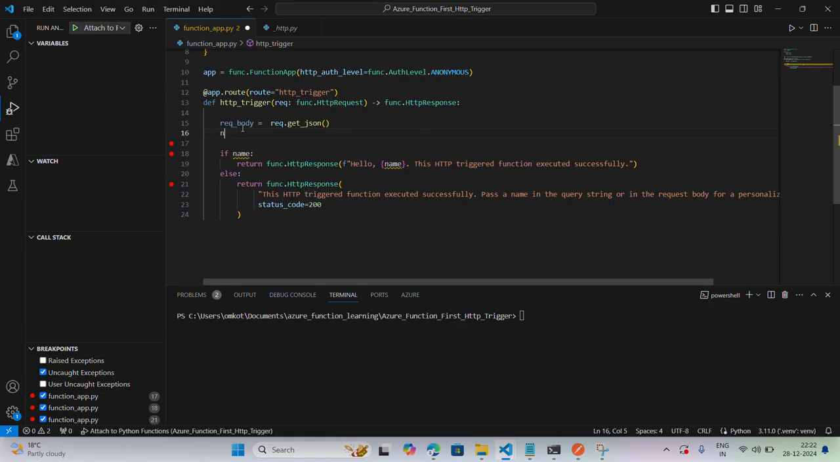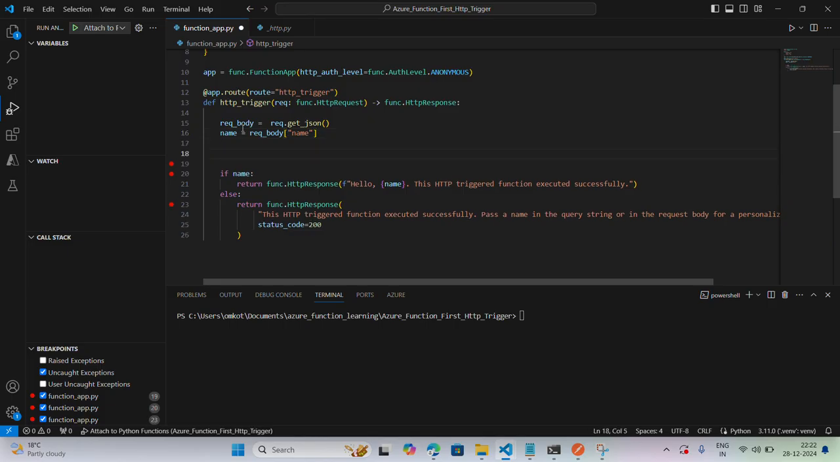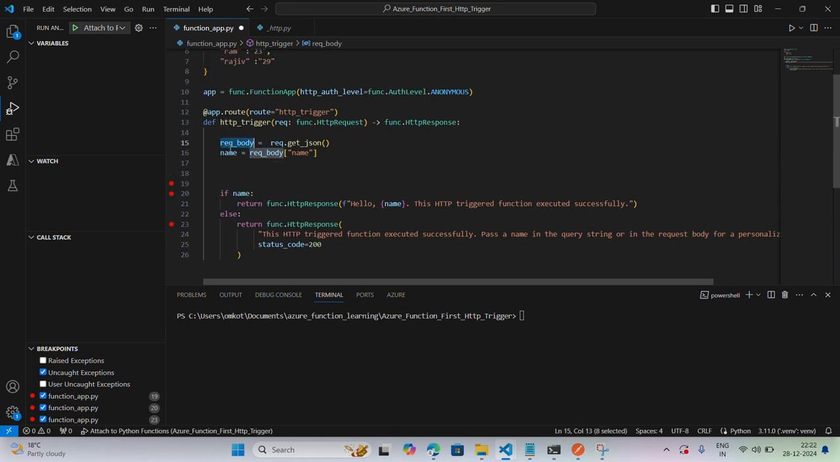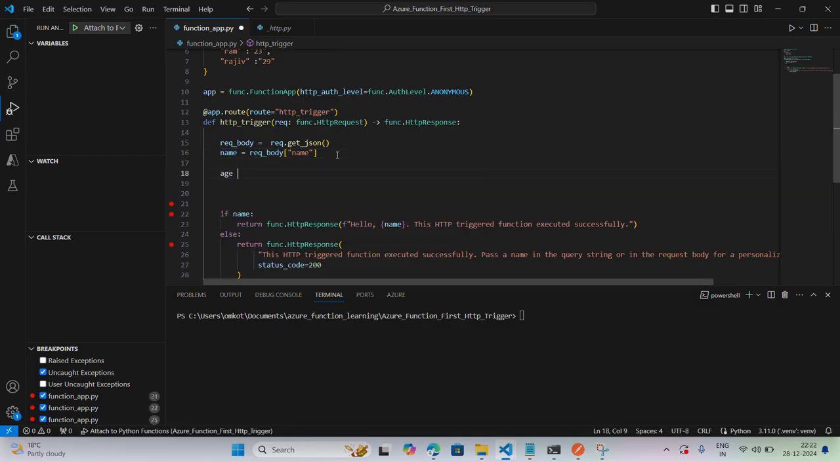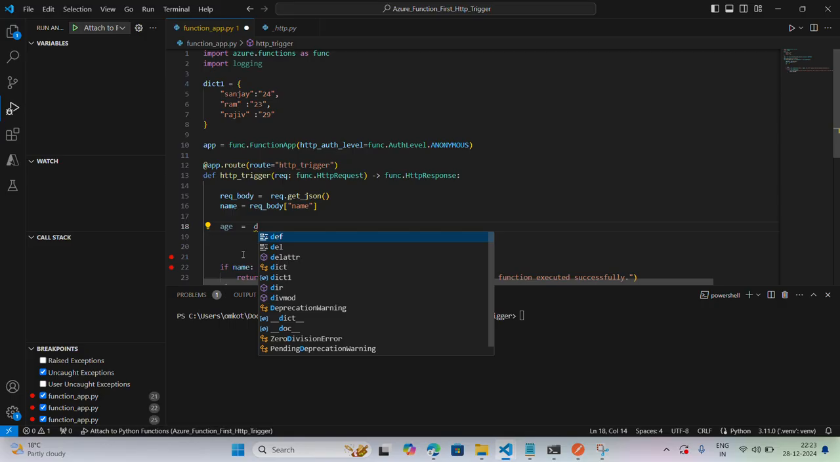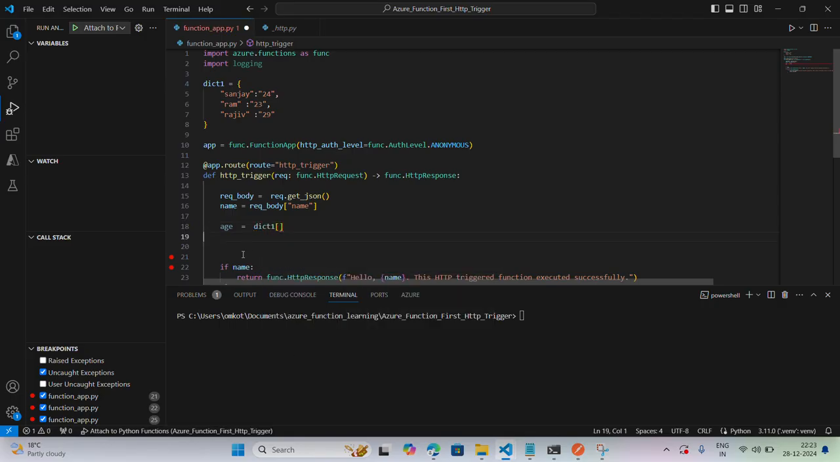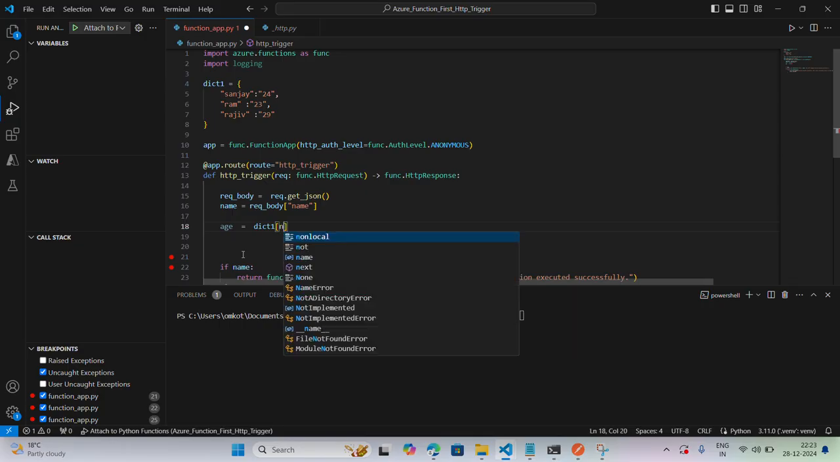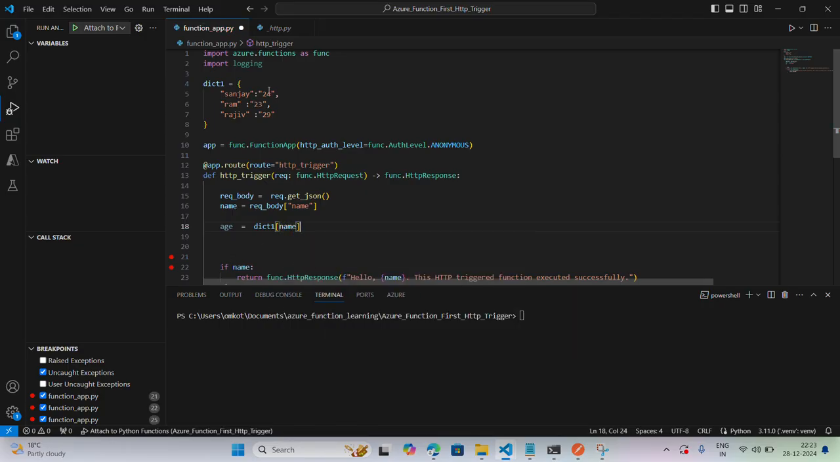Now from that request body we need the name, so name will be request body, and from that we need the name field. Okay, so that will contain the name. Now that we have the name, we need the age of that person. So we will create one variable, age, and from this dictionary we will pass this name and find its age.